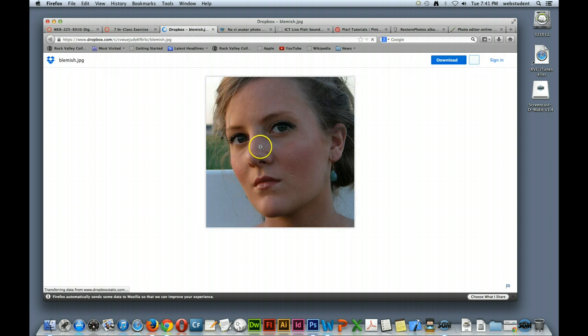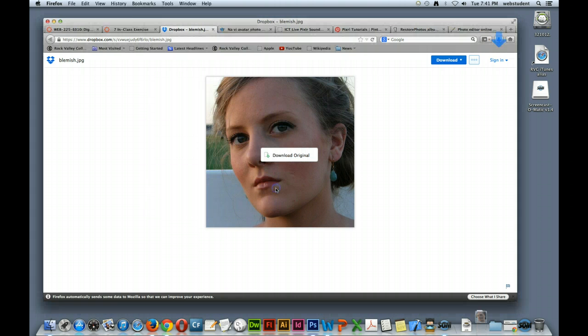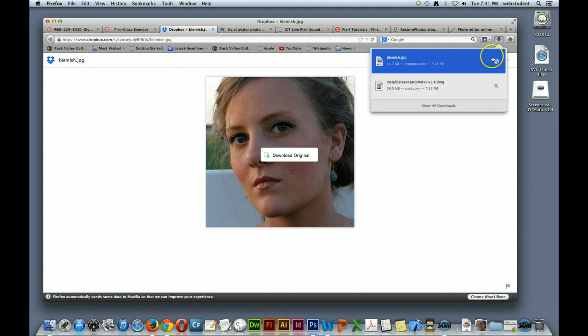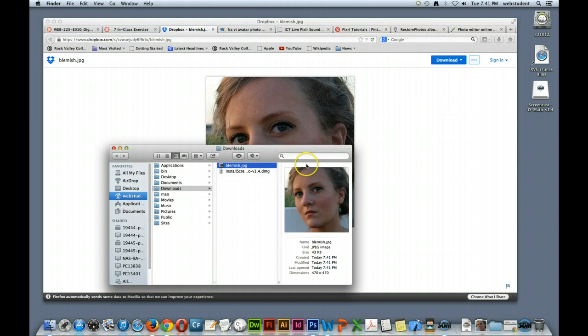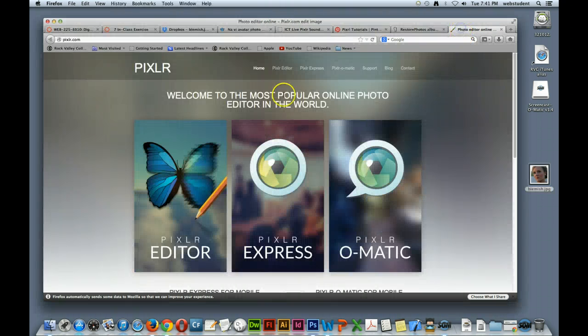I'll download that one onto mine. If you want to watch mine, or you can do it along with me, or whatever you want to do. If you want to just watch, it's fine. I'm going to download this blemish.jpg onto my Mac, and I'm going to show you how this works. Pixlr works anyway. Okay, so I'm going to fire up Pixlr Editor.